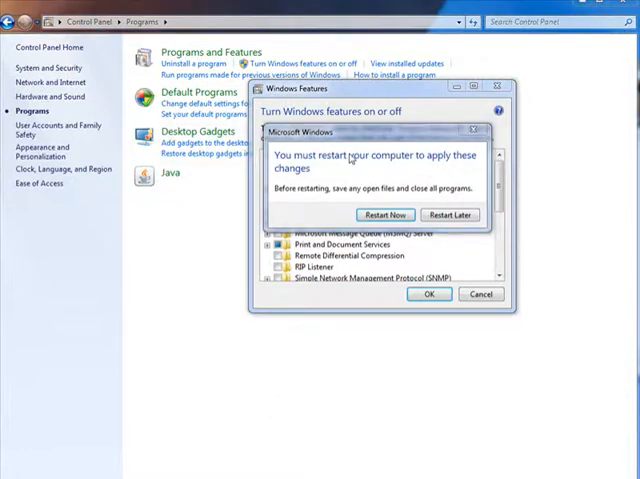Okay, now when you turn off the indexing service, you're going to have to restart your computer. So just be aware of that, and then just click Restart Now. Your computer will restart and the indexing service is turned off.